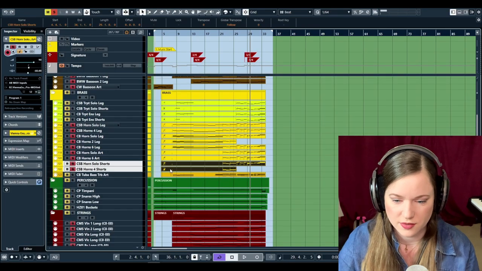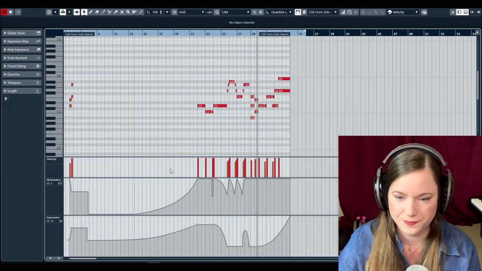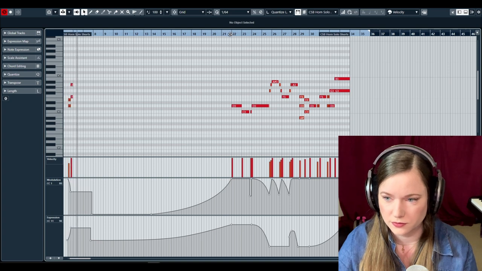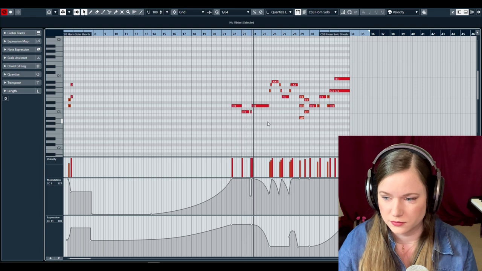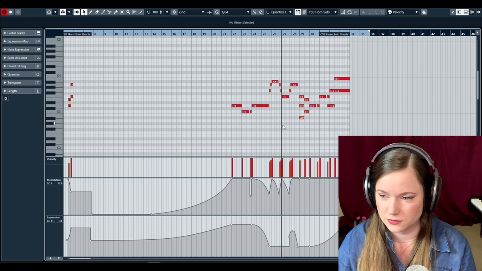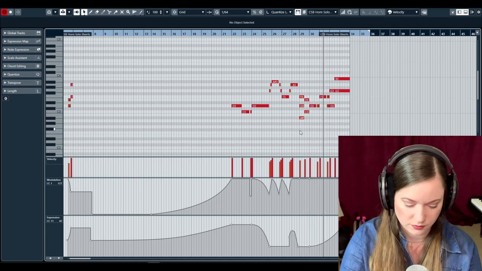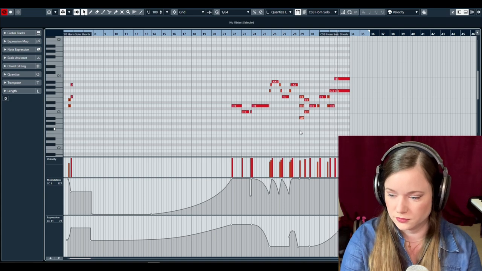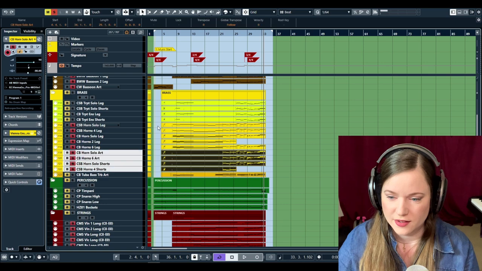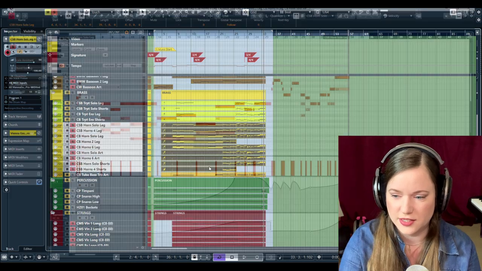These are the shorts from Cinematic Studio Brass. And so, yeah, all together it kind of works.